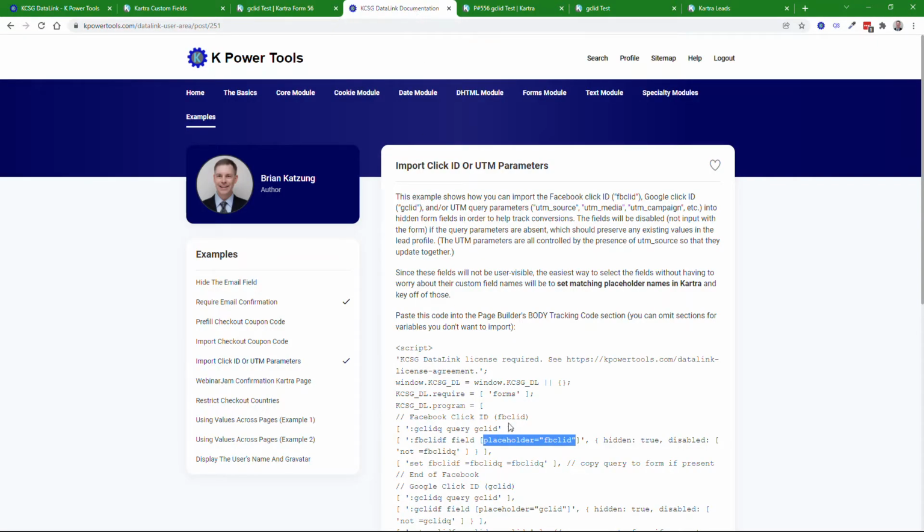You will also need to copy the DataLink control script. There's an example in the DataLink documentation, and you'll have access to this documentation after you purchase the DataLink product from kpowertools.com. You can simply go to the example called Import Click ID or UTM Parameters. It's got the example code there.